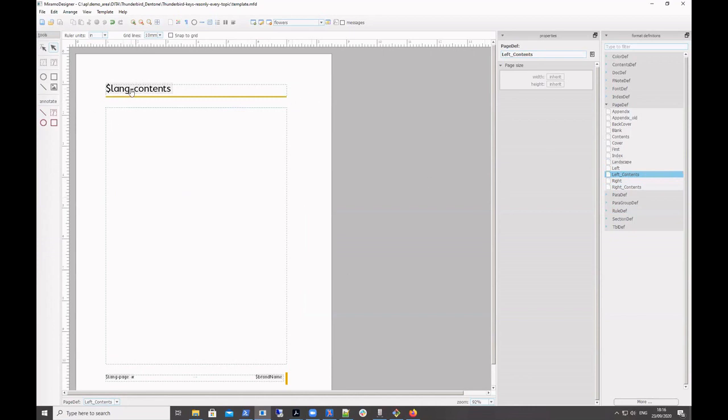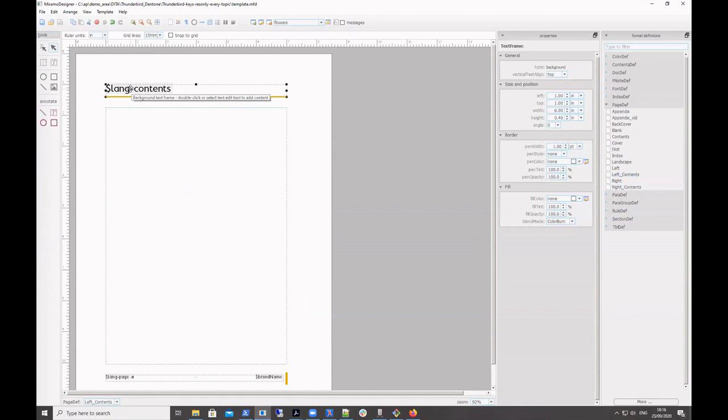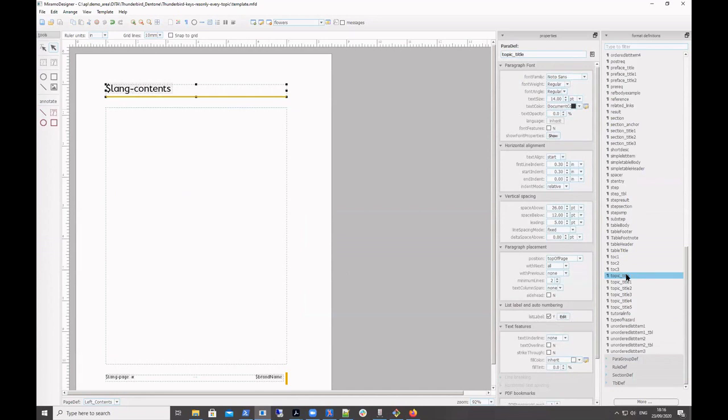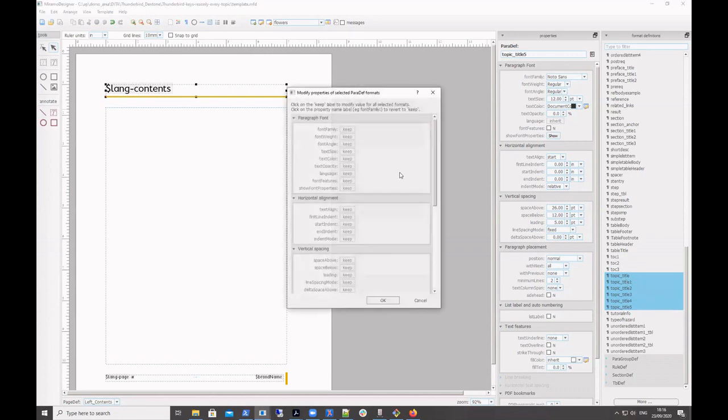If you can see here, there's the lang contents variable that I was talking about earlier. Okay, the next thing I'm going to do is go into a paragraph, and I want to change the formatting of the topic titles. So I'm going to right click and do a group modify. I want to change the font family. I'm going to do it to something dramatically awful.